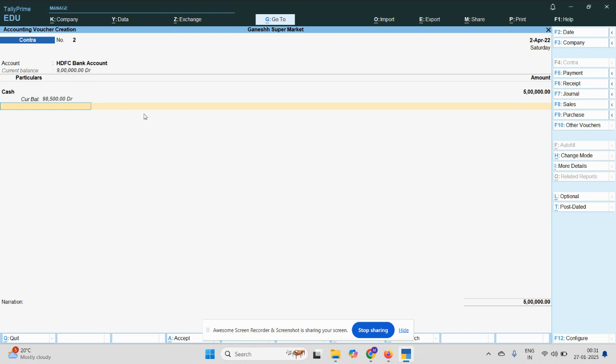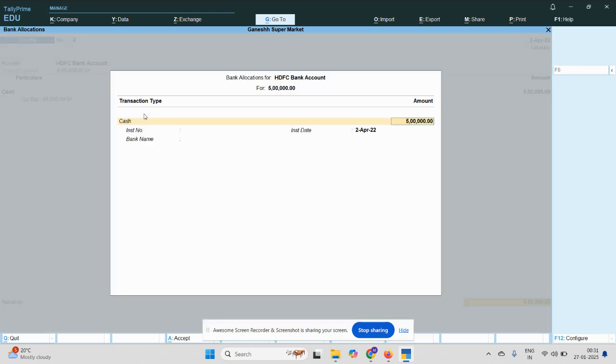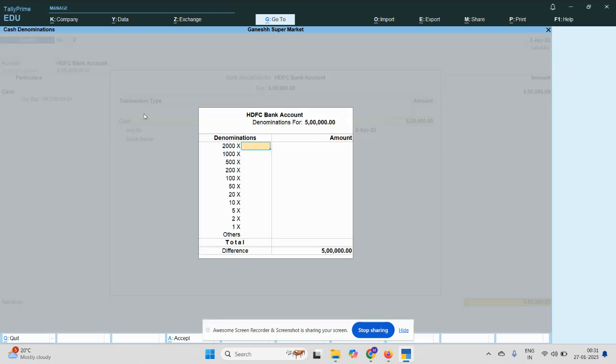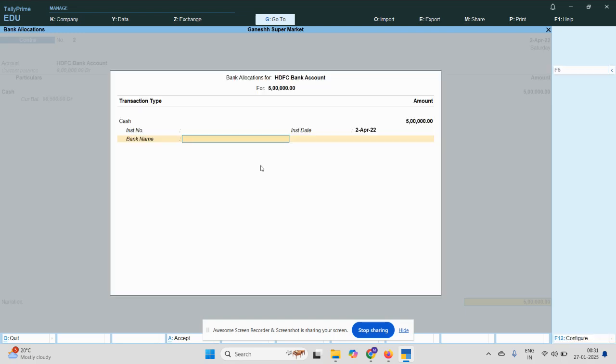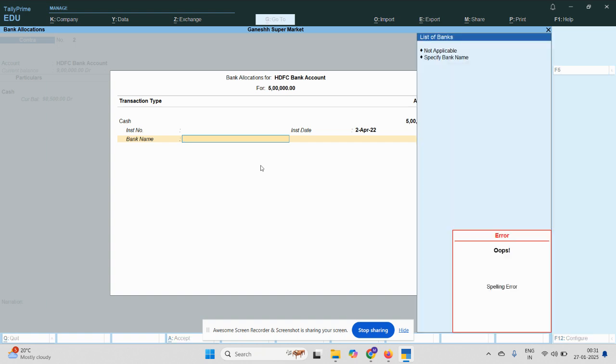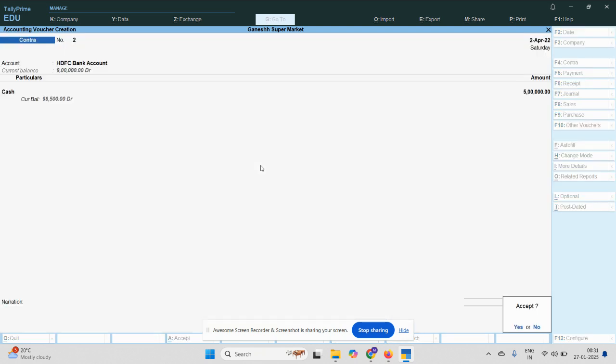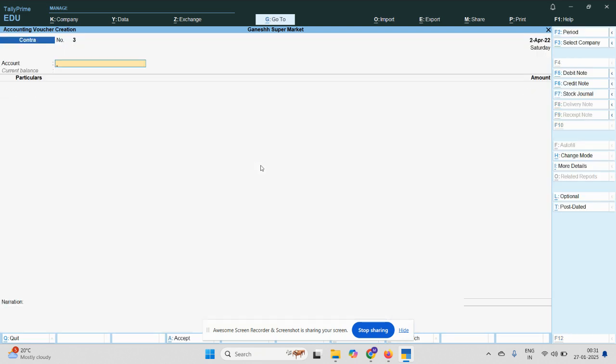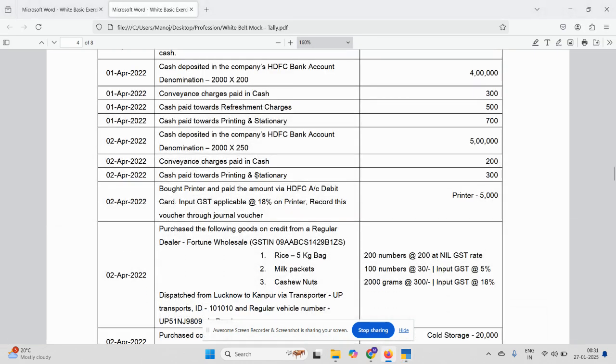Okay. So what is the denominations? For denominations entering purpose, you need to click on enter, enter, again enter. So here you have to mention. So 2000 rupees note into how many? 250. So enter. You can see 5 lakhs. So enter bank name. If you want bank name, you can mention here HDFC Bank, or else that is also fine. Not applicable. So enter, enter. Okay. So this has been completed.